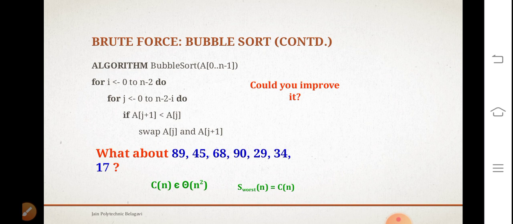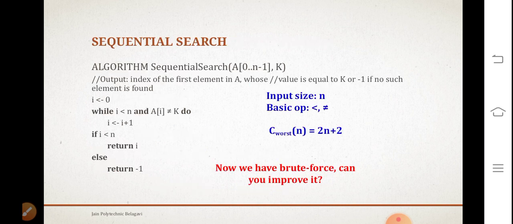So next we have here sequential search. What is sequential search? In this method, the element to be searched is considered as a key element. Then each successive element is compared with the key element. If the match is found, then it is called successful search, otherwise it is unsuccessful search. So we have here the sequential search algorithm.